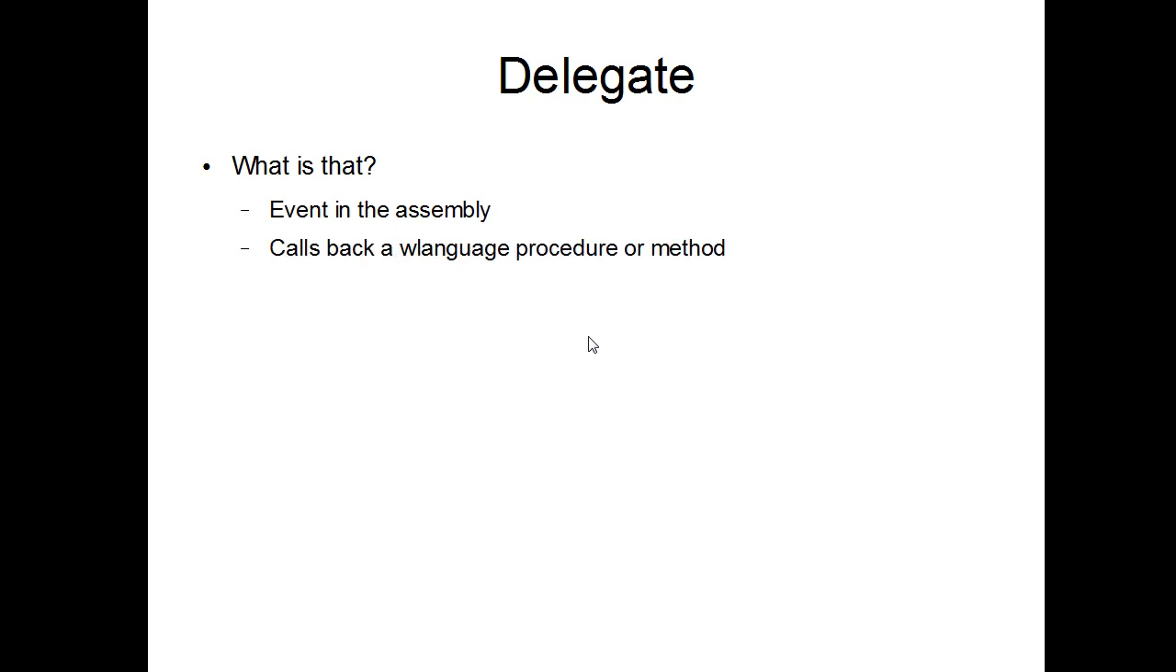Delegate. What is that thing? Well, a delegate is the .NET name for basically the way to manage an event inside the .NET assembly. So something is happening in the outside code, the .NET assembly. The .NET assembly is doing something on the hardware, is watching something, is running in the background, and it needs to call back your own code. So that's what a .NET Delegate is.